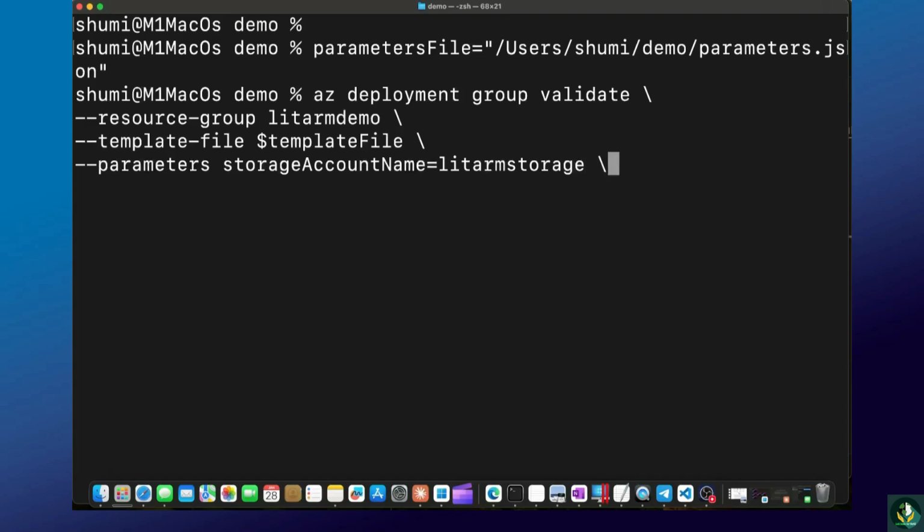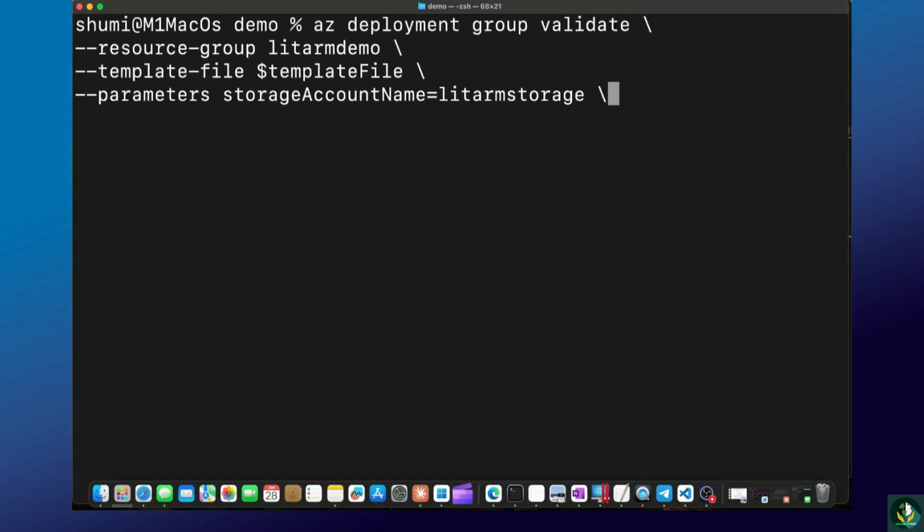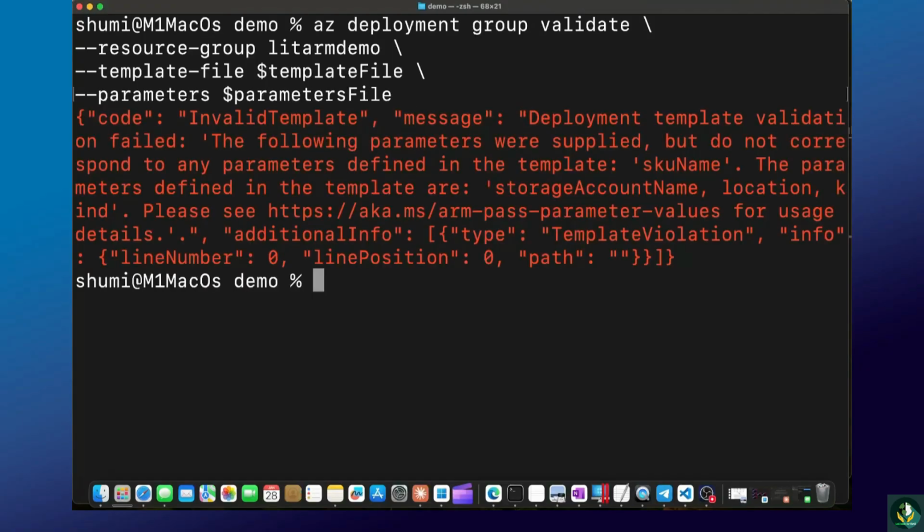We'll add one more line here. Oh, sorry, we don't need this line. We'll just modify the last line. So parameters will be using our $parameters file, like this. Okay, let's give it a try once more. Again, we get an error. So now the following parameters were supplied but do not correspond to any parameters defined in the template: SKU name. Okay.